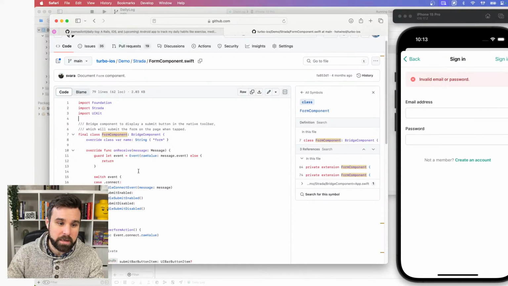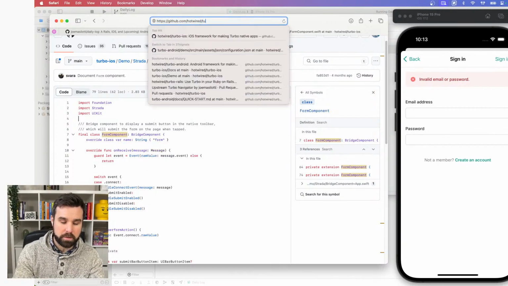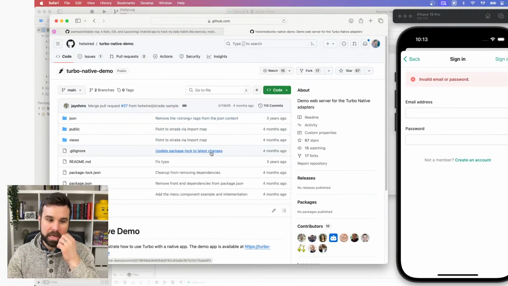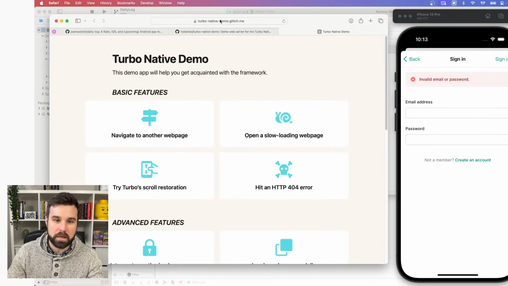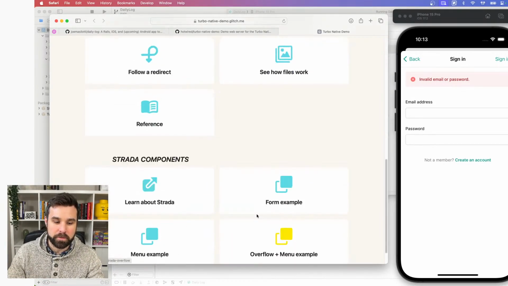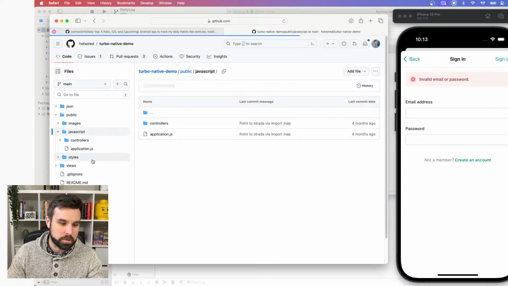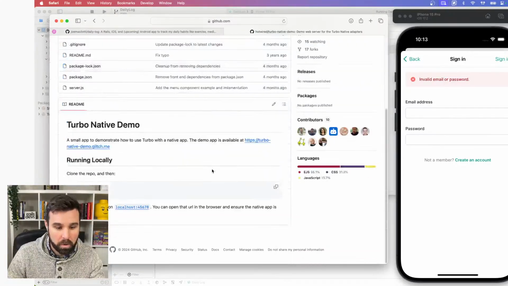Remember that you'll need to get the web component that comes from Hotwired and then Turbo Native Demo. This is like the little JavaScript app that you get when you go to turbonativedemo.glitch.me. And here's where we have the Strata stuff. So this is where you'll find the code for the Strata components right here. So feel free to copy and paste those. MIT license, go for it.